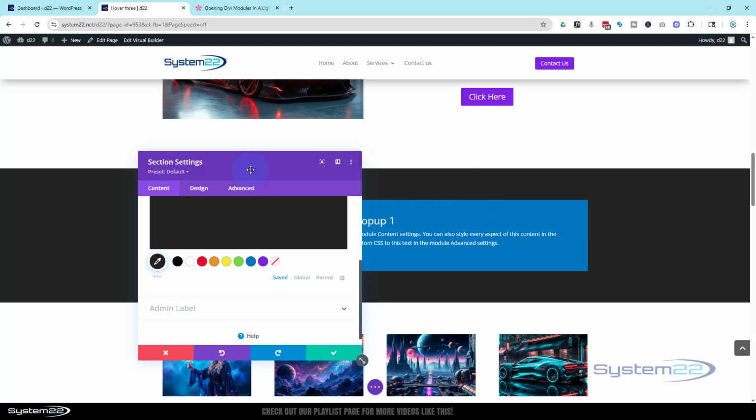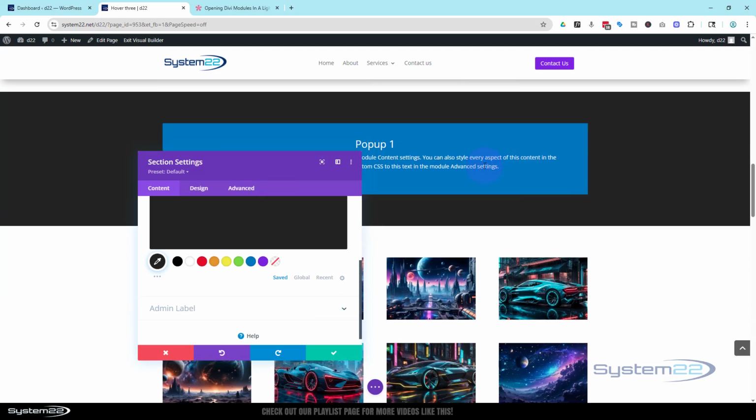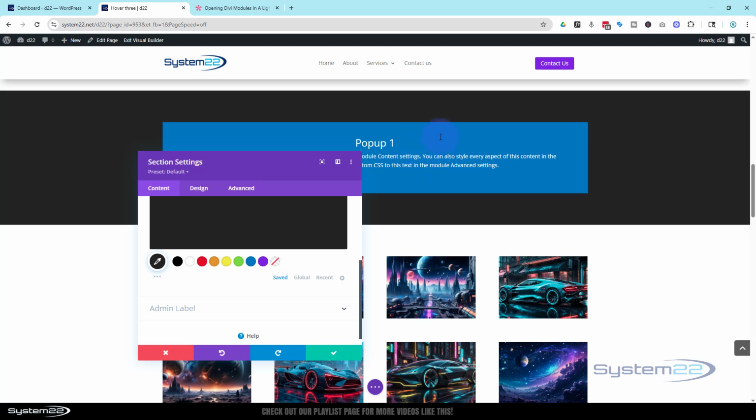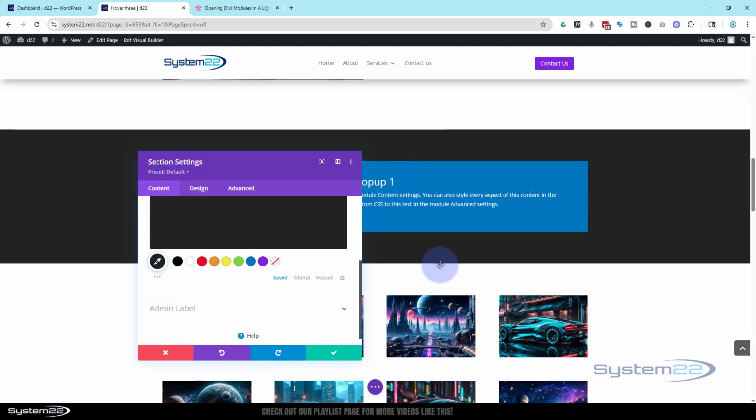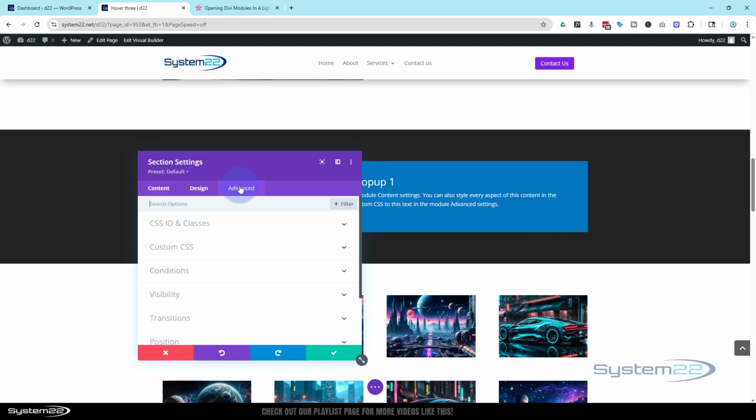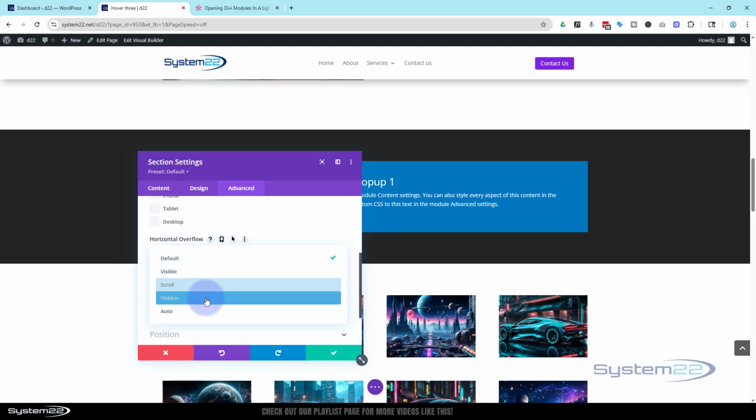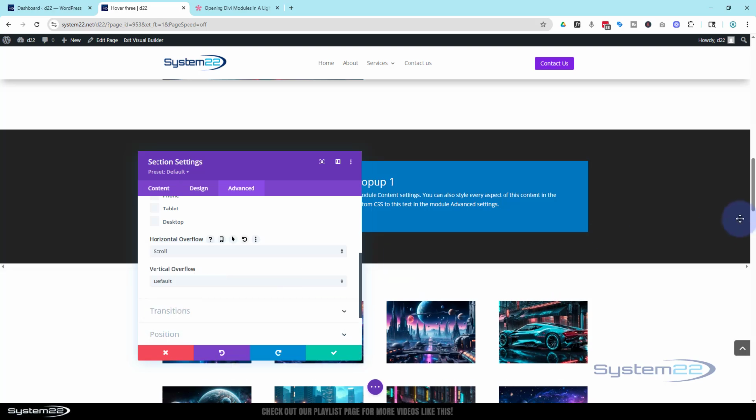Now, you can make these as complex as you want, but if you're going to add a lot of modules to pop up here, you want to bear in mind on mobile, you want to be able to scroll. So to do that, you want to give your section a fixed height. And to enable scroll, once you've built your large section, just go over to advanced, visibility, and horizontal and vertical overflow here. You can change from default to scroll, and that'll add a little scroll.